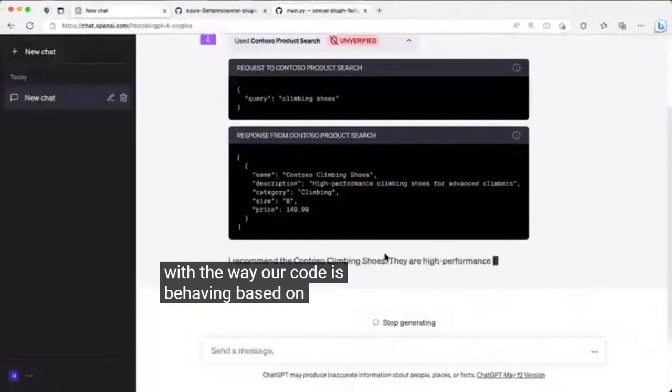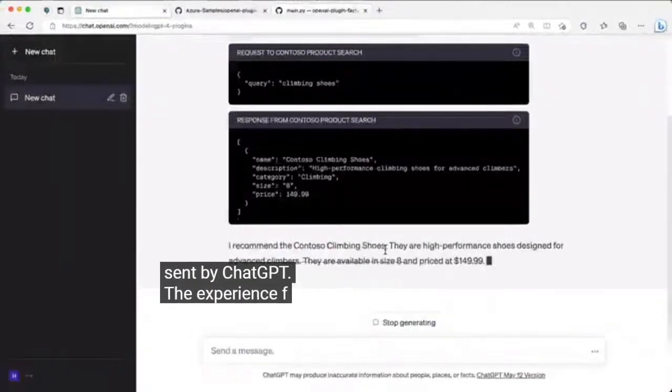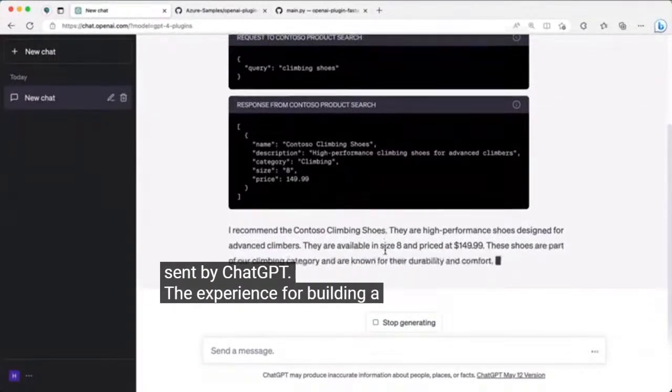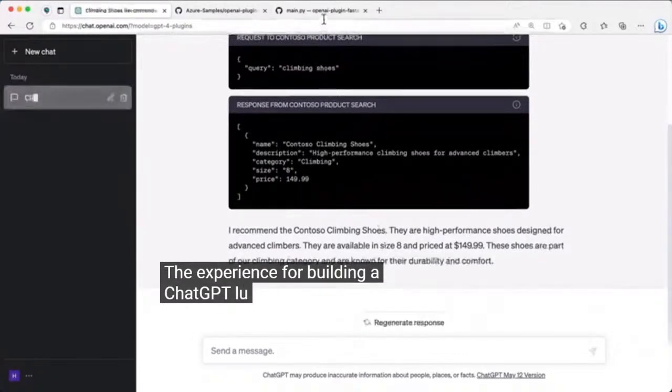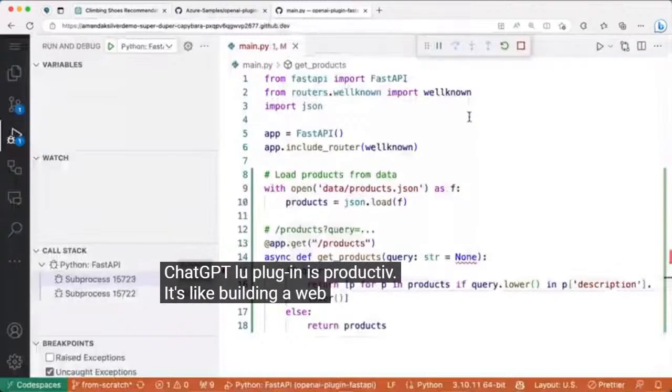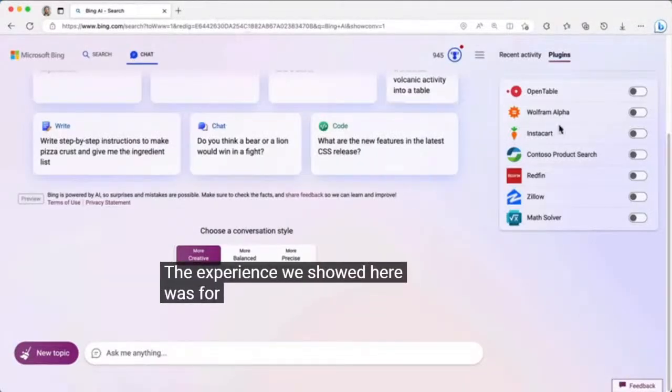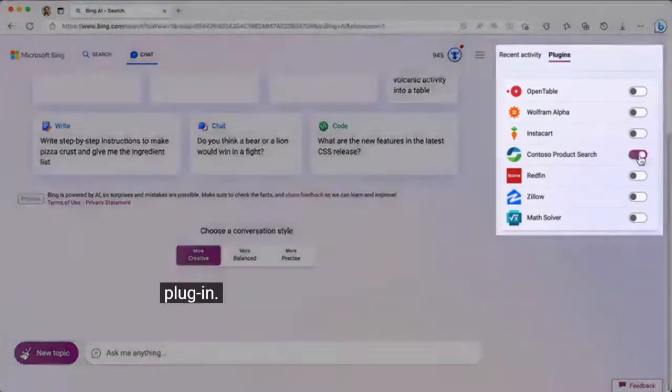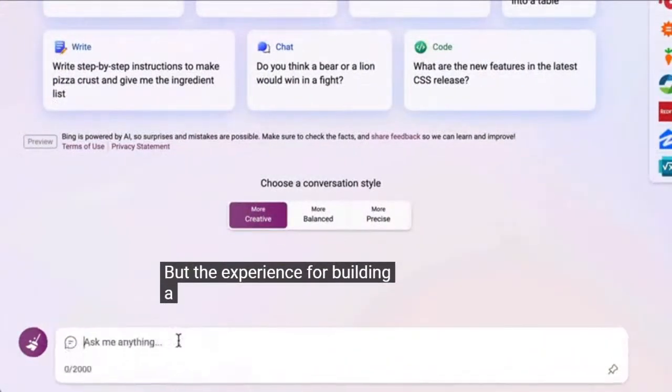The experience for building a ChatGPT plugin inside VS Code and GitHub Codespaces is incredibly productive. It's a lot like building a web app. The experience we showed here was for building a ChatGPT plugin, but the experience for building a plugin for Microsoft 365 Copilot and Bing Chat is exactly the same.